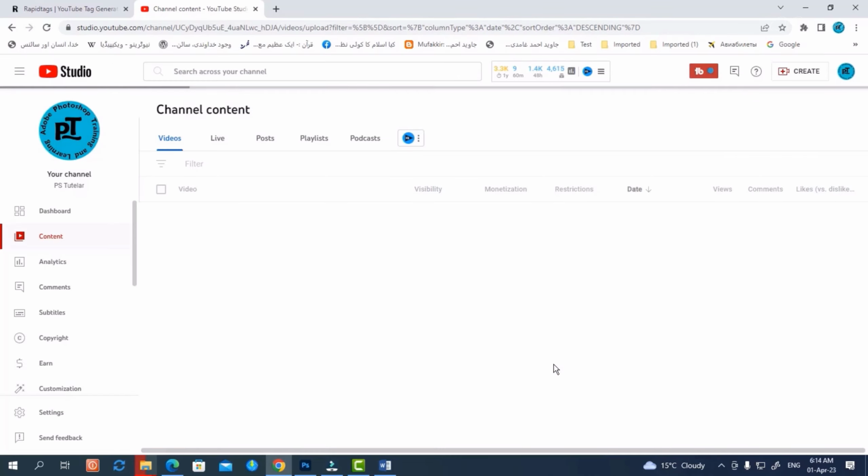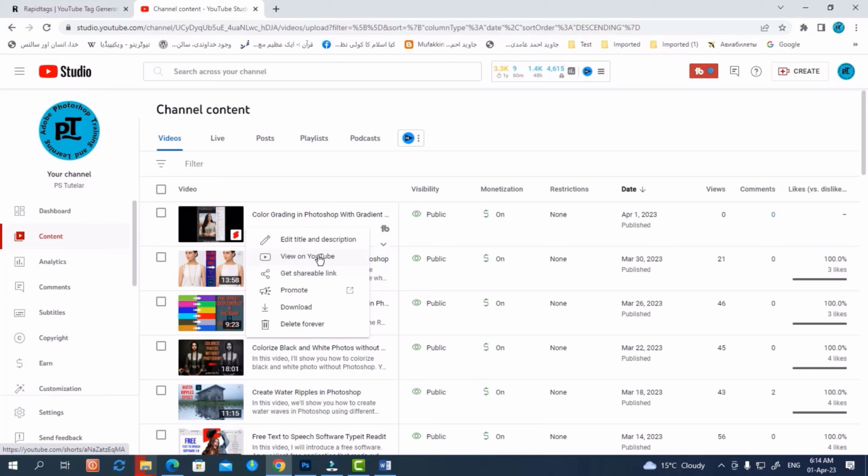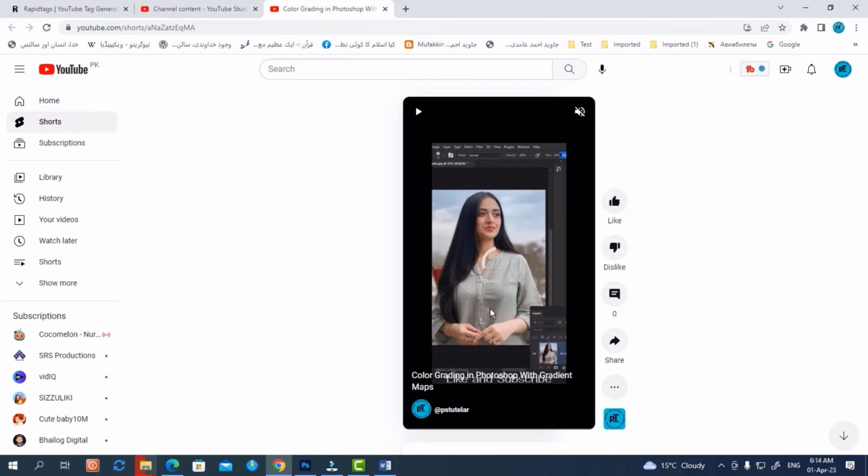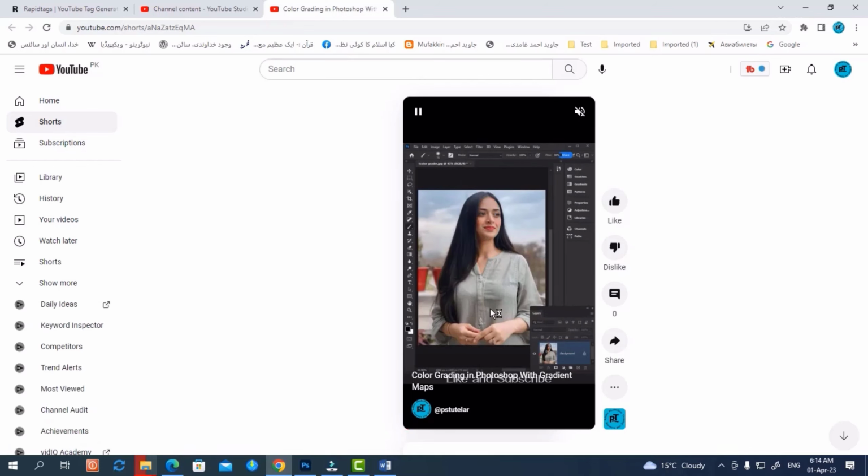And as soon as you close it, you will be able to see your short video in front of you. So now you can play it from here and watch your short video on YouTube. So, this short video of yours has been played here. This video will also be available in the short feed. And if someone is searching for color grading in Photoshop with gradient map, they can also find it.